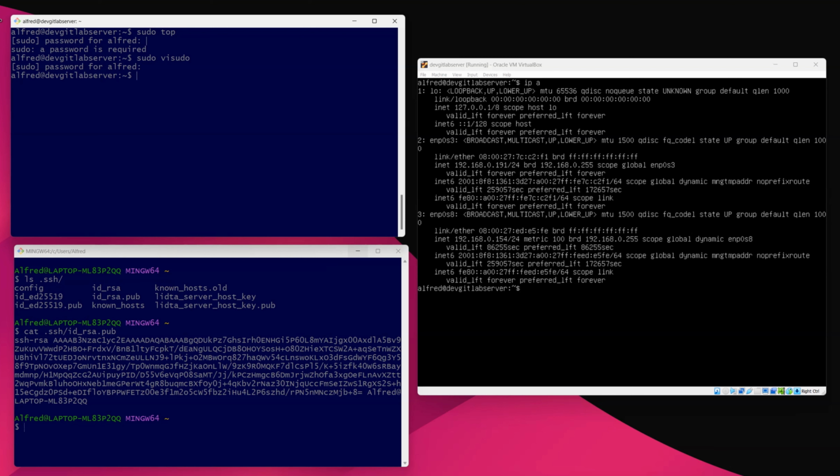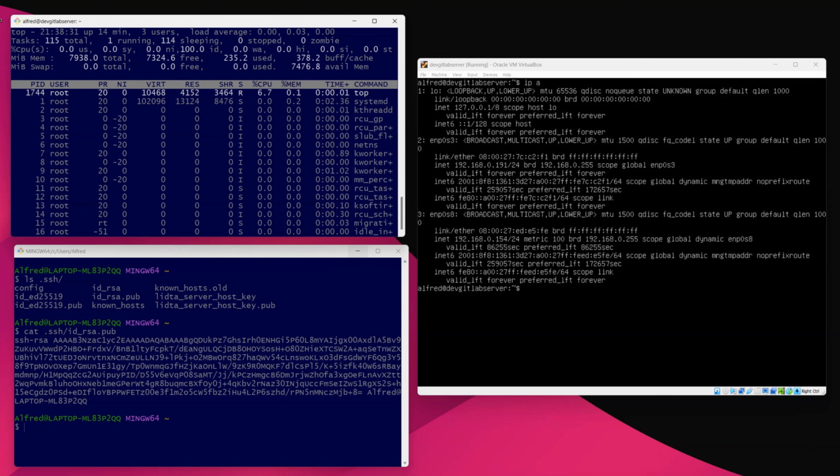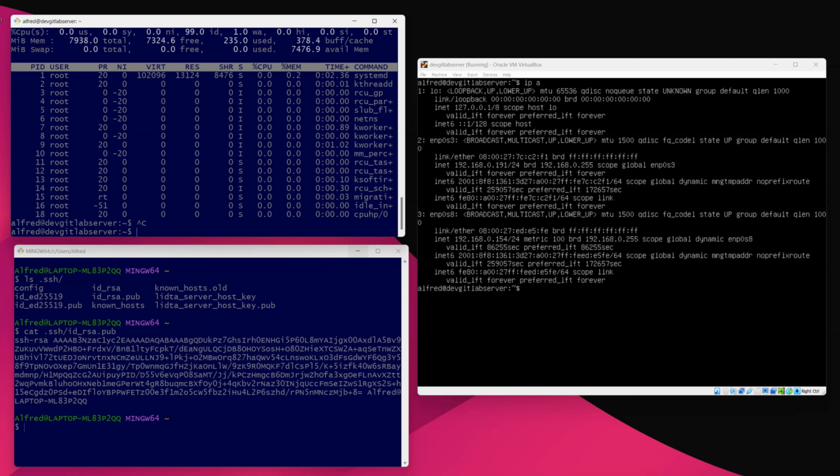Now let's see if we're going to be asked for the password when we try to visudo again. And as you can see now, it does not ask us for a password. Let's try this command, and as you can see, it does not ask us for any password. All right, so that's the password out of the way.